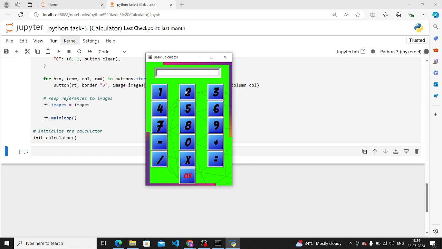Also, if you click on 9, and then click on the second operation, which is multiply, the multiplication function will work in the background. Then 4, this is your second number, and after clicking the equal sign, 9 into 4 is 36. After clicking the clear button, your label is empty. So this is how you can create a basic calculator.